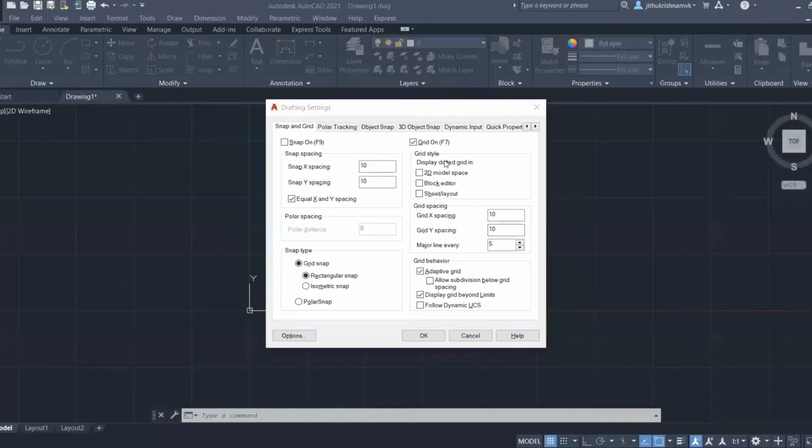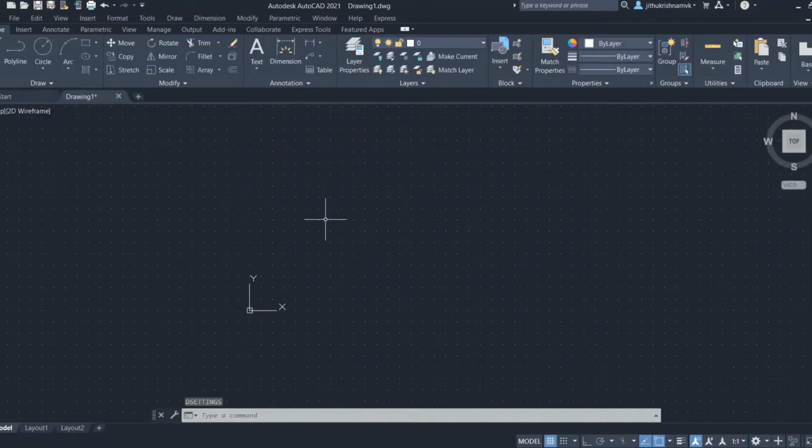In this snap and grid option, the grids are already on, and the function key is F7. It's a toggle button; both on and off are the same button. Now in the grid style, under display dotted grid, we can select 2D model space. When I press OK, you can see the grids have appeared, and now only the dots are present.